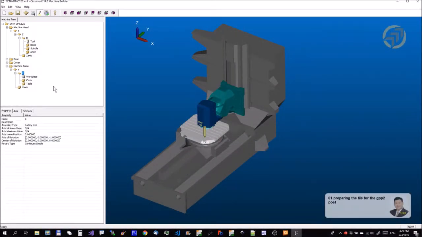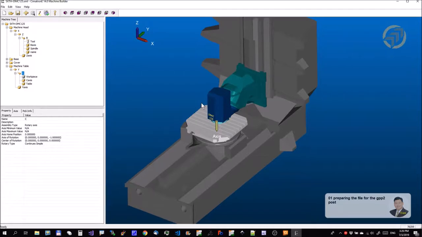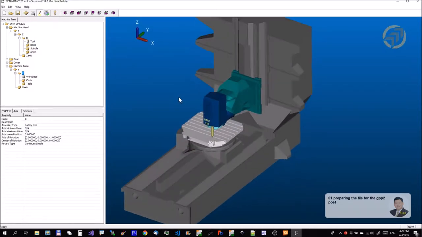Okay, today we are going to build a post for these machines, and this is the machine model. By the way, if you don't know how to create the machines, you can go to the first video of the Haas machines. Okay, the first video. I'll show you how to build a machine simulator from zero.